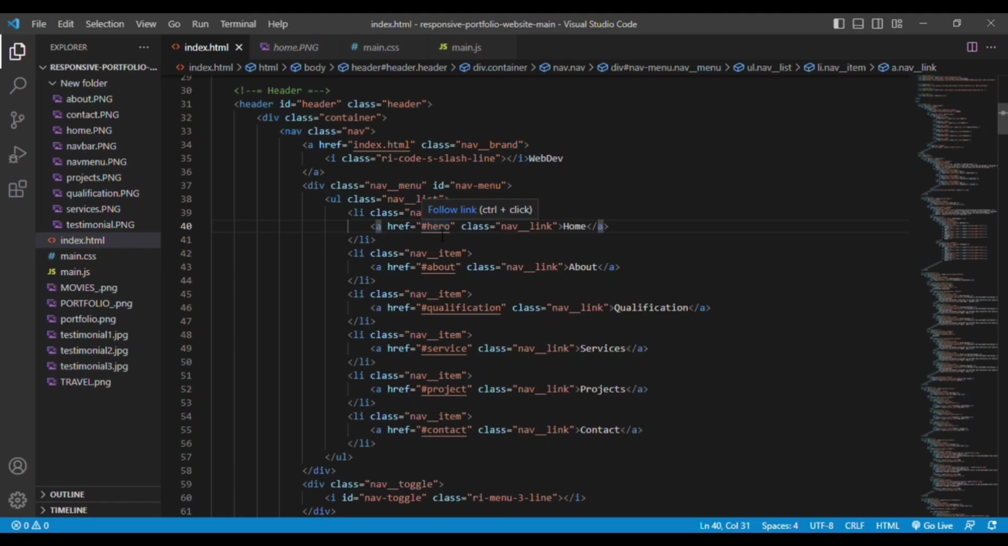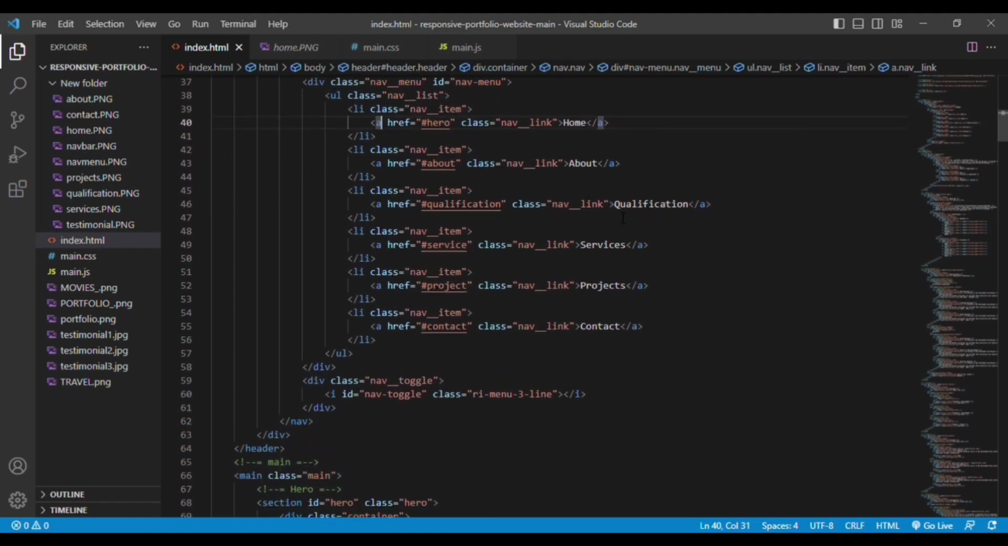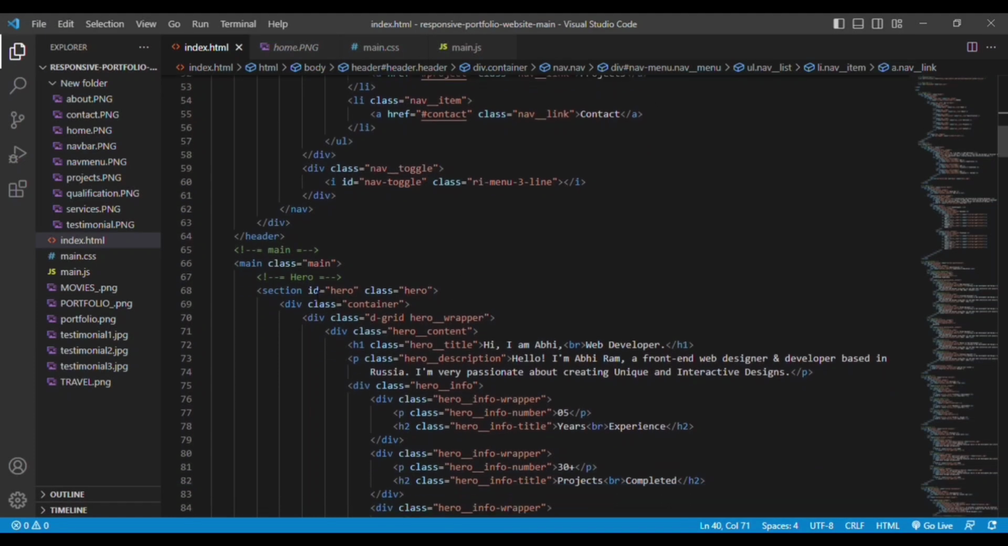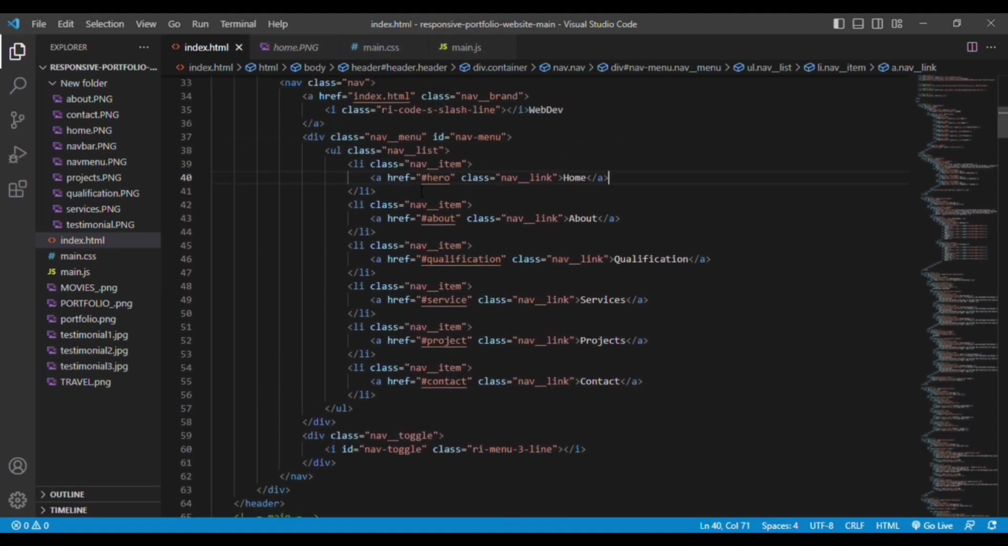Here you can see the nav href is hero for the home section. So whenever you click on this nav element anchor tag, it will move to the hero ID. You can see for this section we have id equal to hero, so it will move to this particular section. That is nothing but href reference. And we have done the same for about, qualification, services, product and contact.